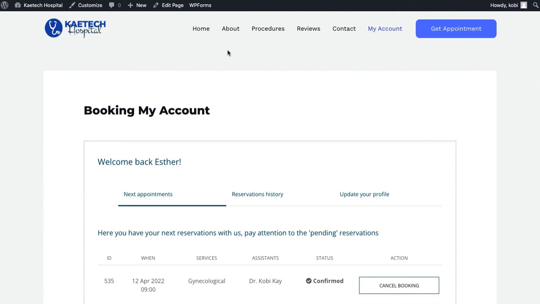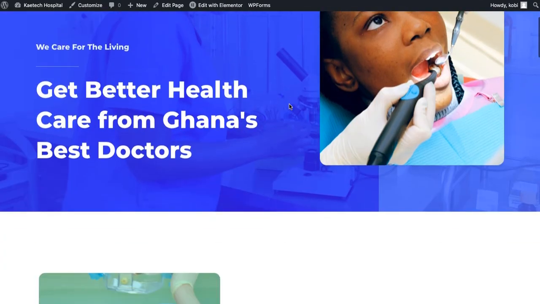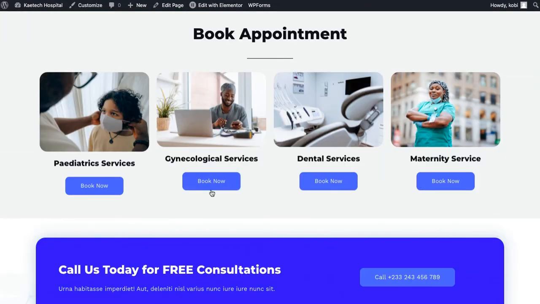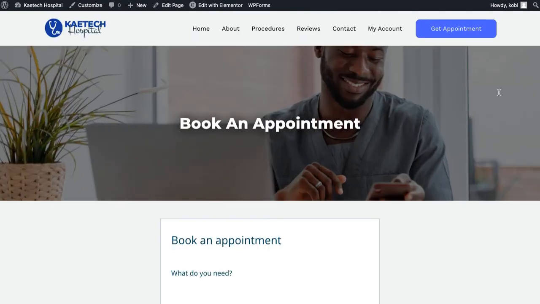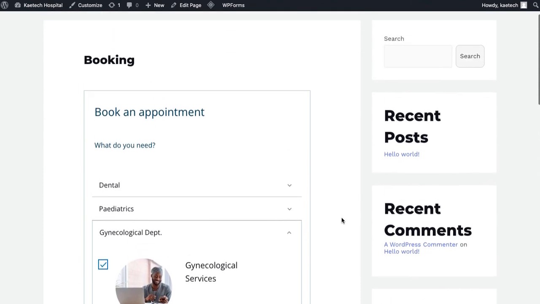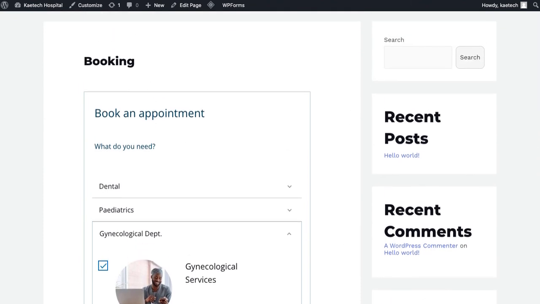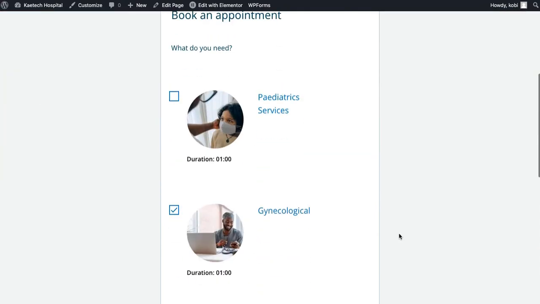If you go to book an appointment, and then we go over here, as you can see, this one has a hero section over here, and that is what we want, with no sidebars. We don't really want the sidebars. We just want the hero section, and then the booking form will be in it.